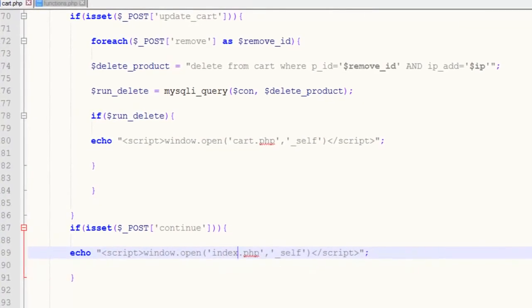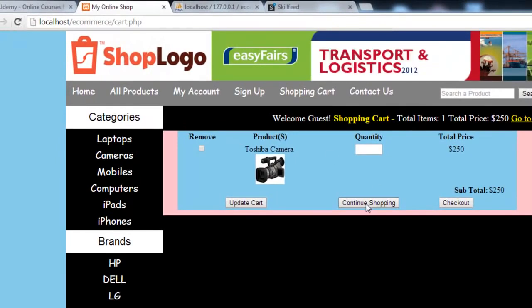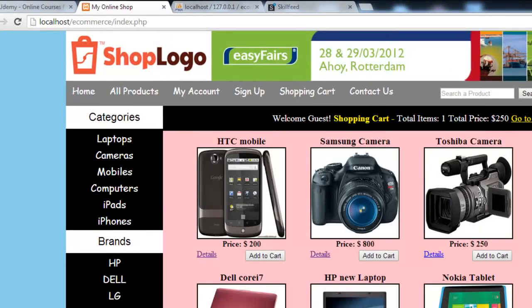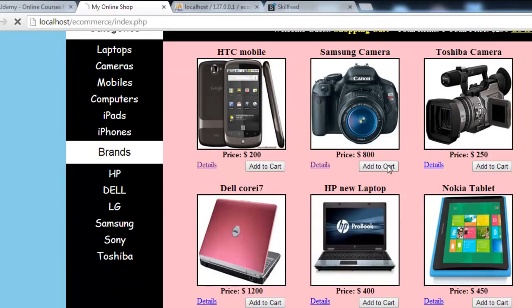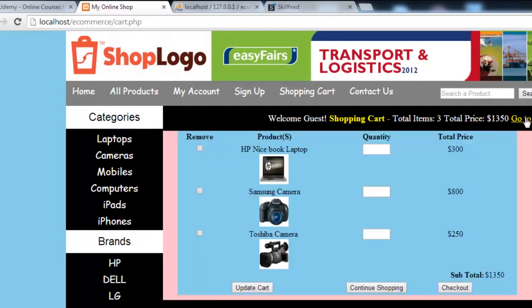Control S to save. Come here, refresh the page, someone clicks this one, simply it will come to the index page and will add more products. From here you can see it is updating automatically. Now going there, one can remove or update the products or things like that.